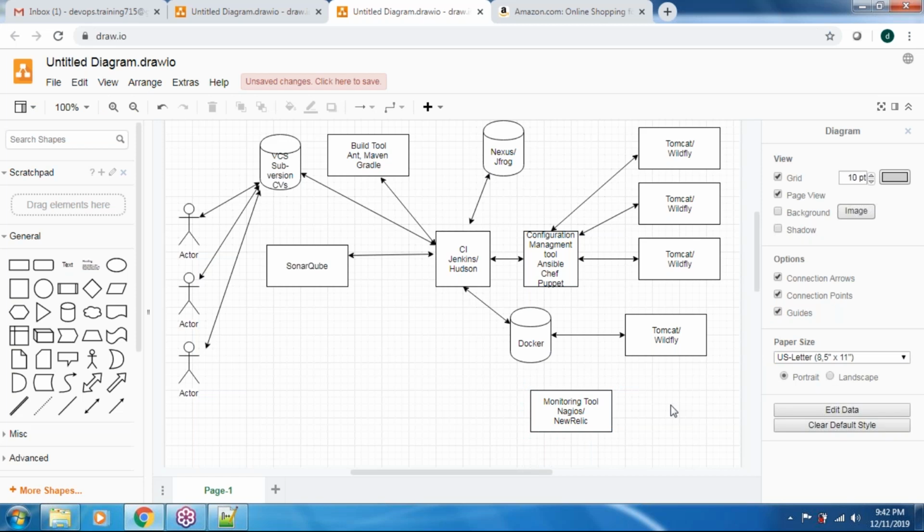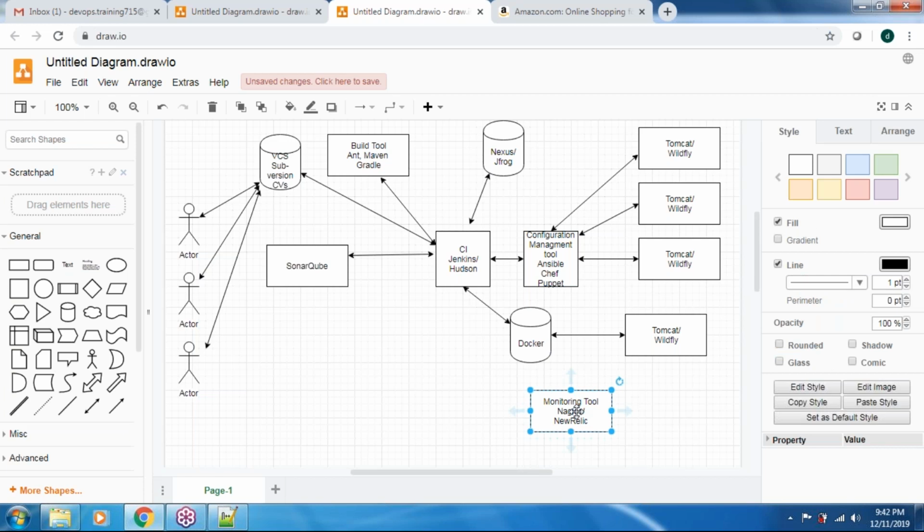Being a human, it is quite difficult to go and check whether my application is working fine or not. So what I can do is configure it with the monitoring tool. This monitoring tool will monitor your application, so that if anything goes wrong with your application, it will send a notification to the supporting team.